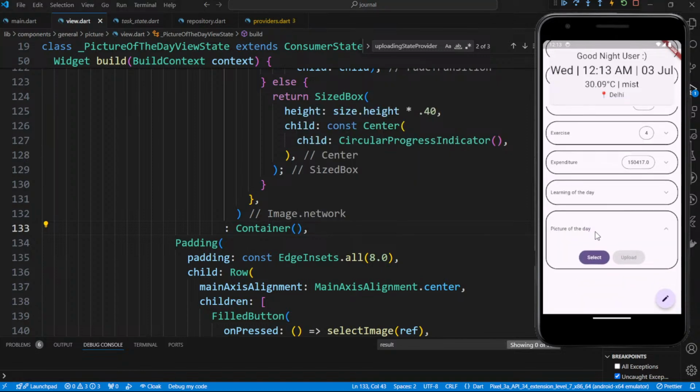So now you see there is no image. Sorry for mispronouncing, but yeah. You can see now the upload thing. When there is no image the first time, this is how you'll see it. You'll get the select and upload buttons. You'll not get any image. You can click on select.